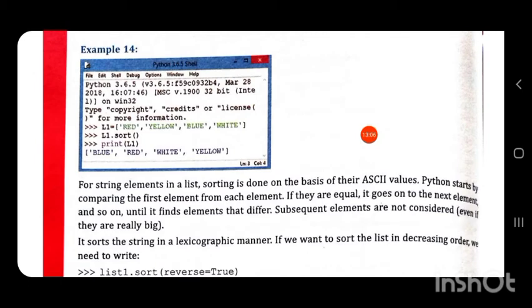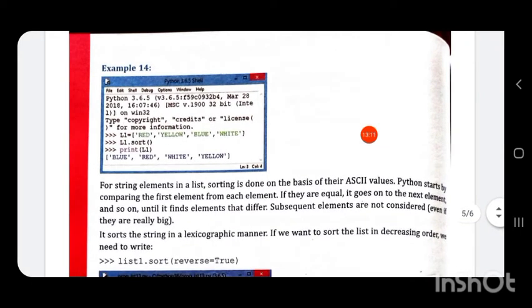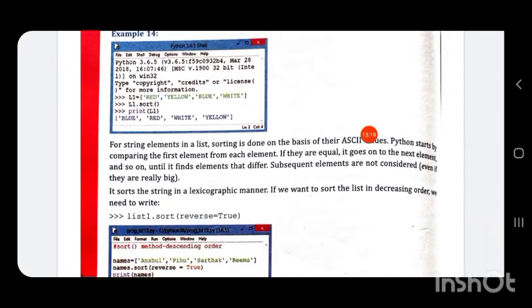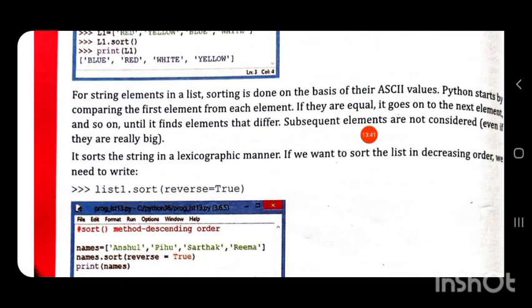Subsequent elements are not considered even if they are really big. It sorts the string in lexicographic manner. If we want to sort the list in descending order, we need to write list1, that is the name of the list, dot sort, reverse equal to true. We have to give an argument in the sort function, that is reverse equal to true.